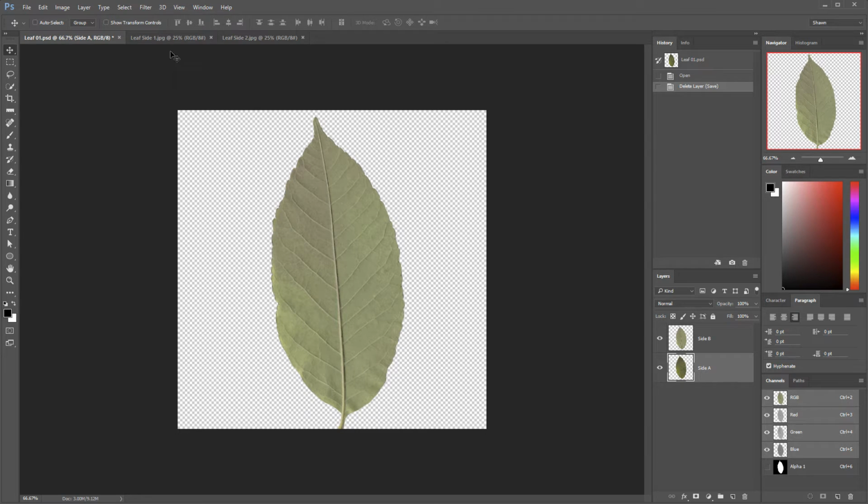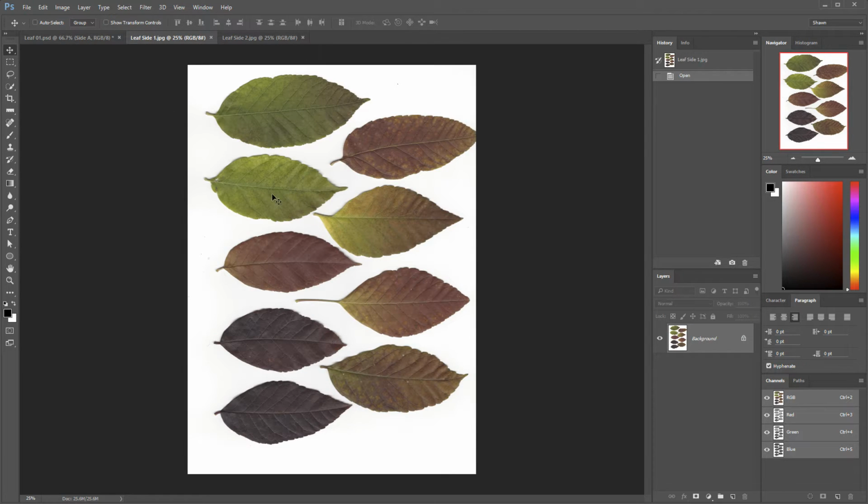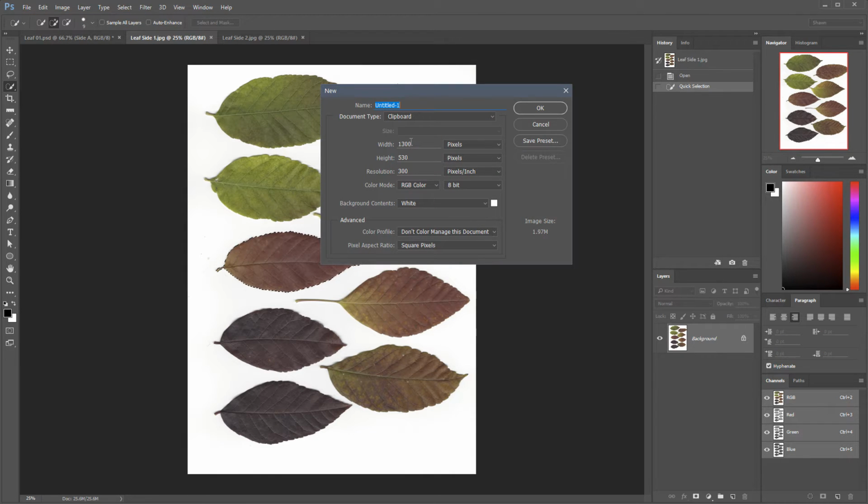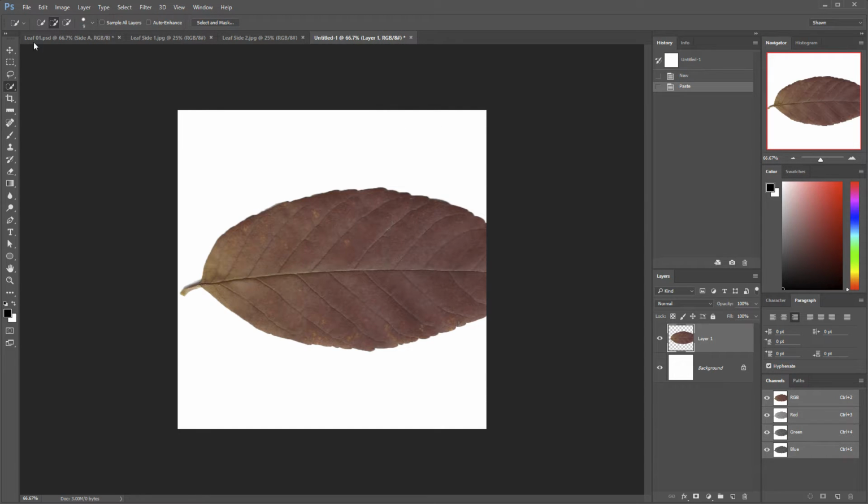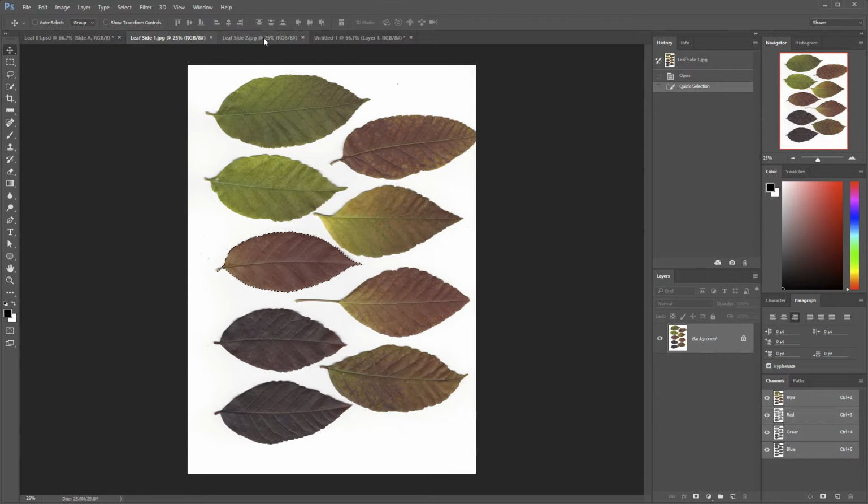And in order to do this, I just went through this first scan here, and I grabbed the good old quick selection tool, and I just selected a leaf here, and I'm going to grab this guy and just copy that. I'm going to create a new file. We'll just go 1K on this guy. I'm going to paste it in there. Now I'm going to go to this scan here.